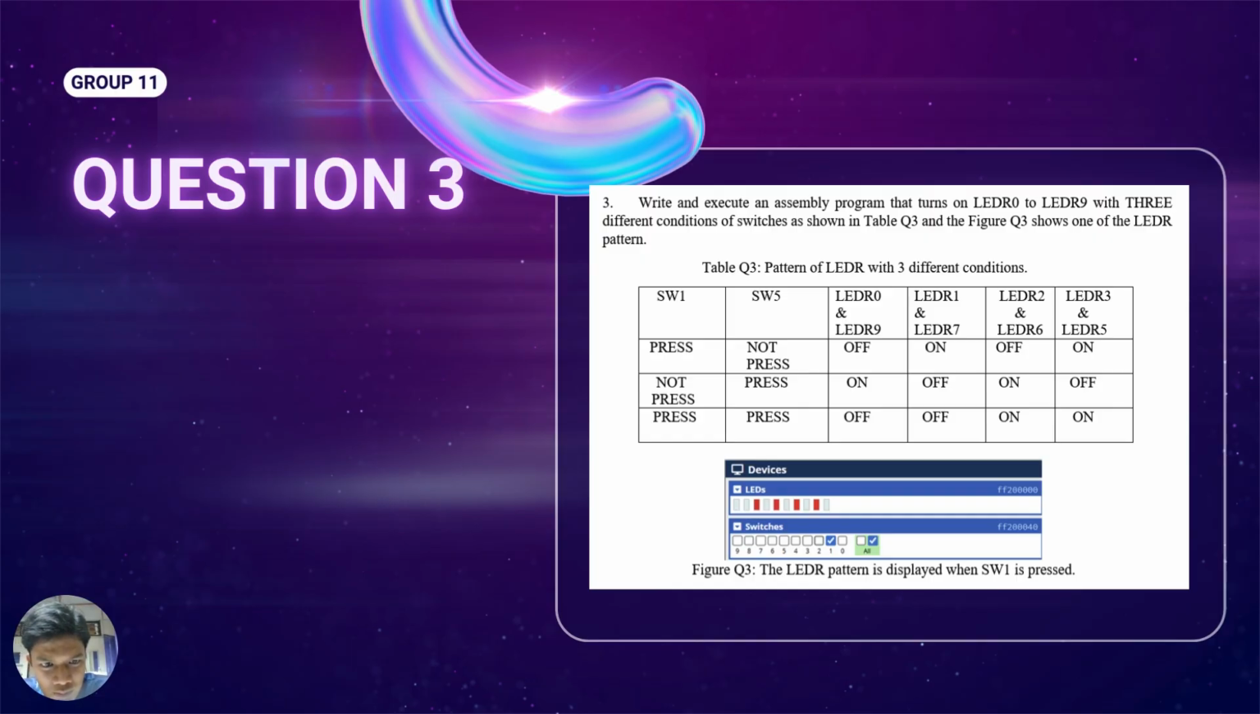As you can see, that is the table of the Q3 pattern of LEDR with three different conditions. The first one is when switch 1 is pressed. The second one is when switch 2 is not pressed while switch 1 is pressed, and others. This will make a different output of LEDs, either off or on. On the figure for question 3, the LEDR pattern is displayed when switch 1 is pressed. This is the simulated result.